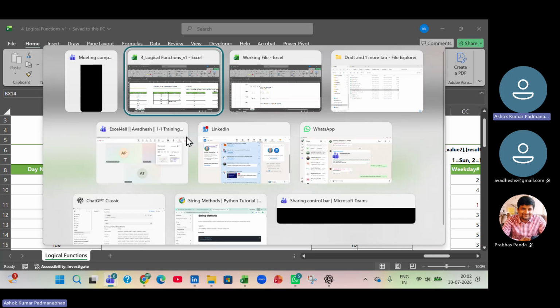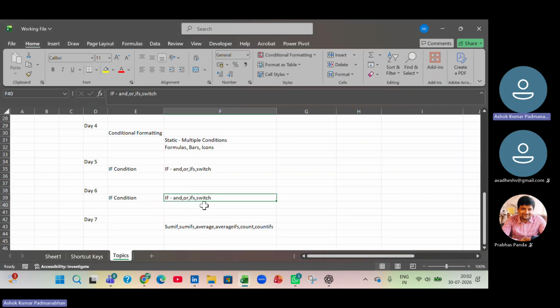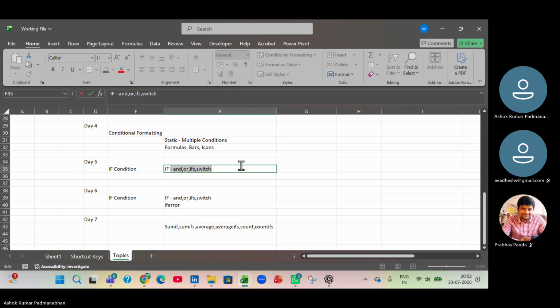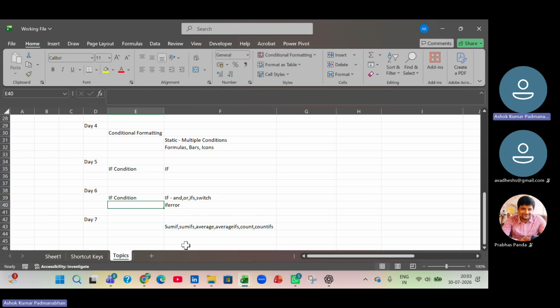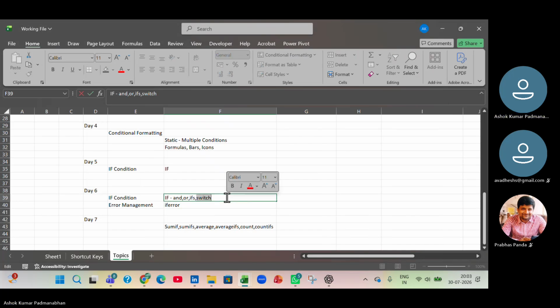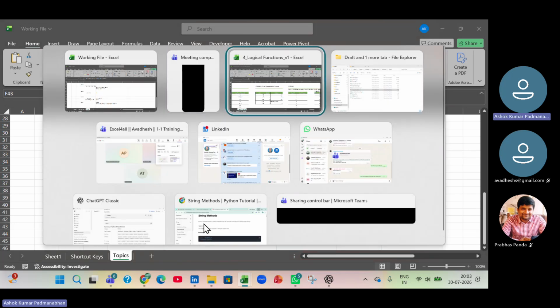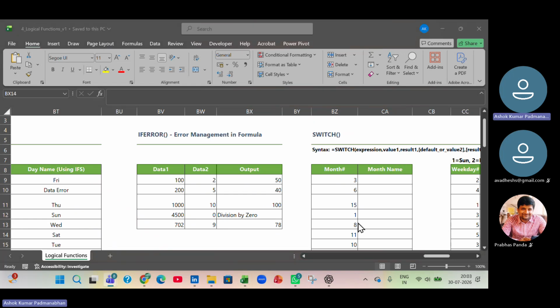Then we have seen the error management, right? IFERROR, yesterday. So whenever you do error management, we use the IFERROR function. Let's see, switch. The switch is very similar to ifs.